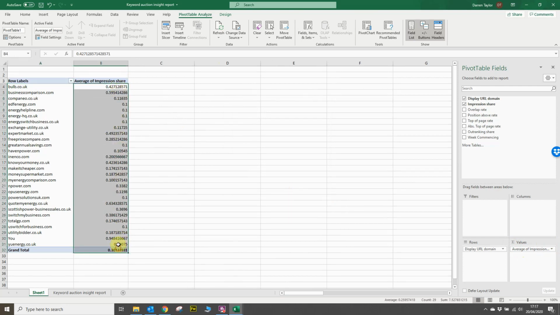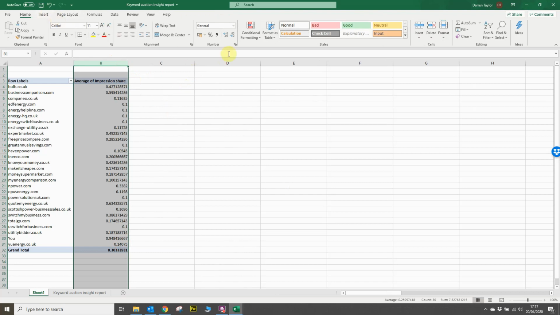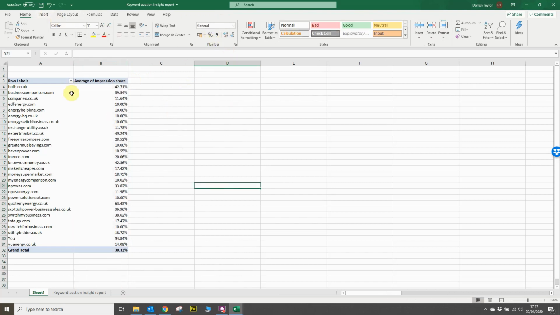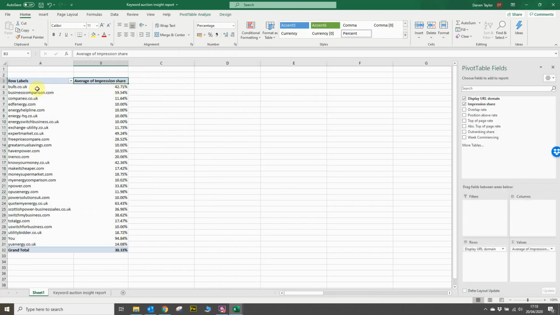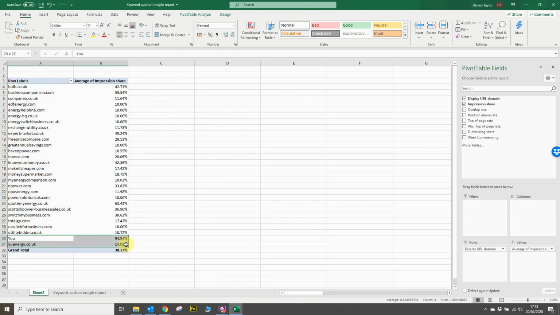So let's change that to a percentage format like this. And let's increase the decimal places. And that will give us, for the whole data set we've downloaded, the average impression share for each of our competitors and ourselves as well.